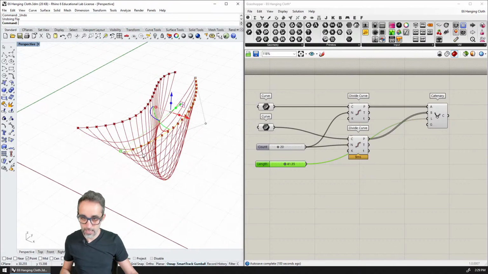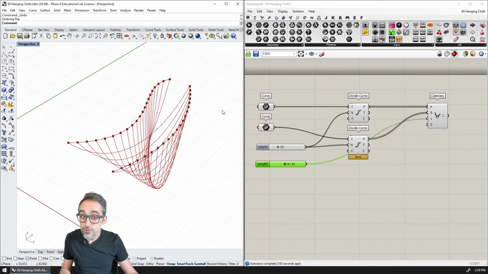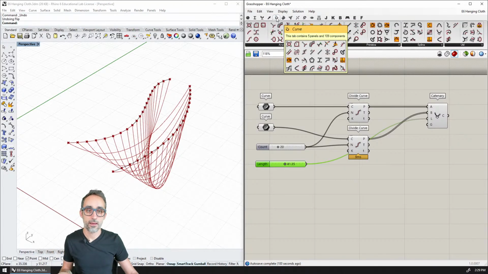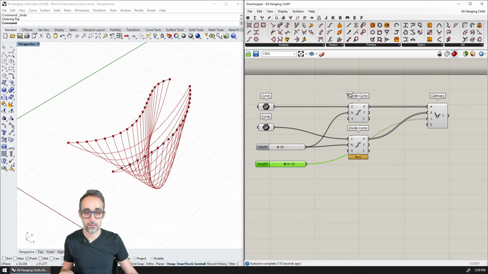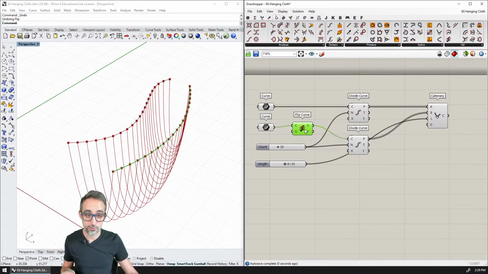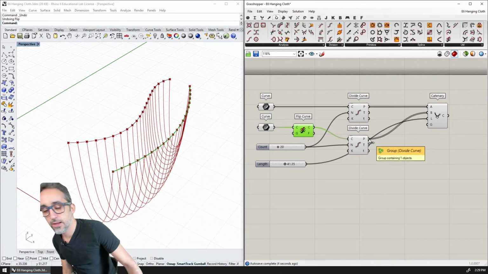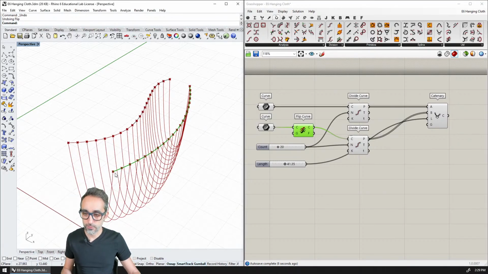distribution of the curves. If for some reason I couldn't do this in Rhino and I wanted to do it in Grasshopper, that's also a possibility. So I can just go here to curve, to utilities, and to flip curve. And what I can do is I can just flip one of the curves, and then that flip curve, I can just feed it into the other component. Okay, so that could be one way to go about this.